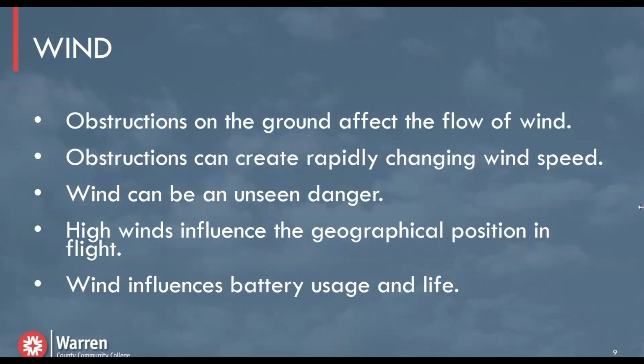Same thing happens when you're flying a drone. Those obstructions on the ground could be trees. They could affect your speed. They'll affect your performance of the drone, your battery life, etc. Obstructions can create rapidly changing wind speed.